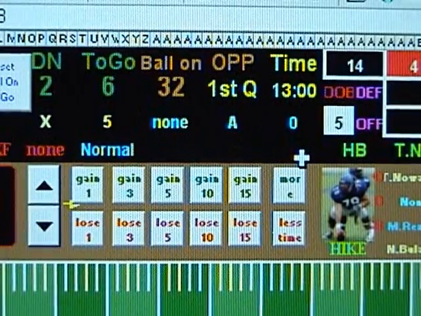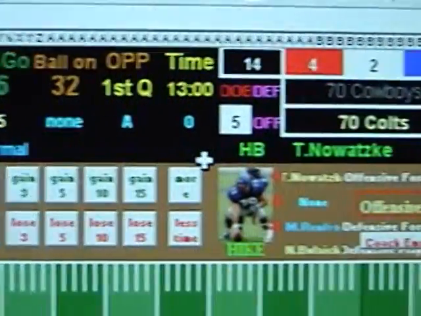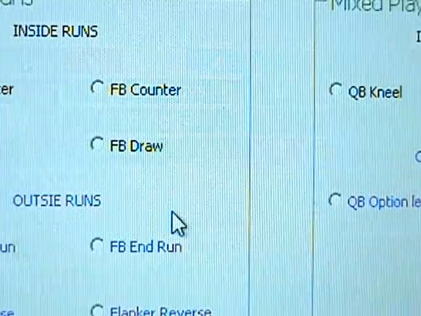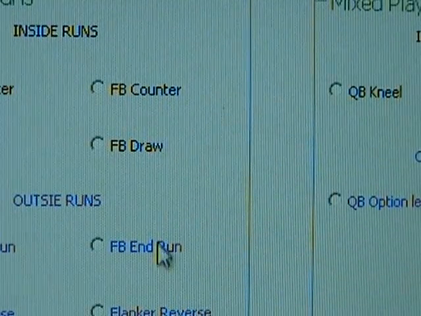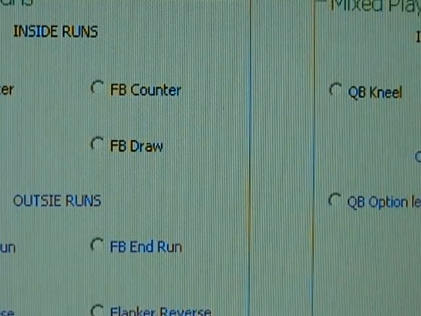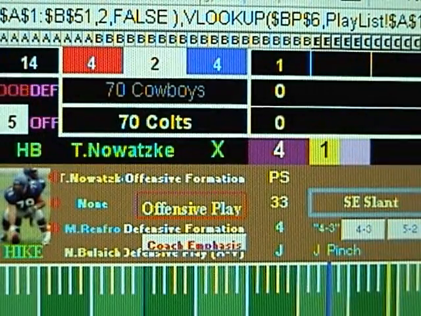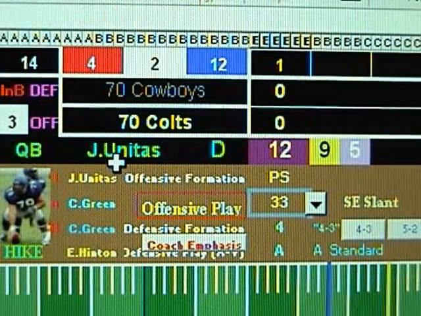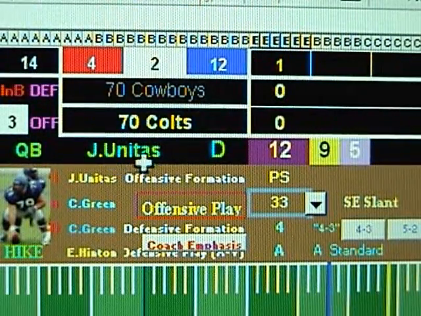Time will have been ticked off. We're ready to go back. Decide which offensive play we're going to run. Go down. Choose a split end slant. Hike it. Unitas on the quarterback.